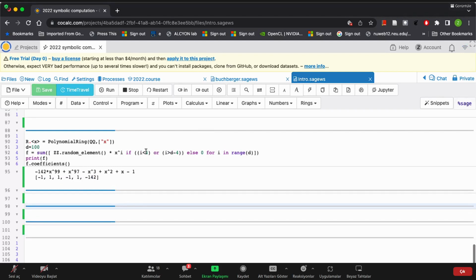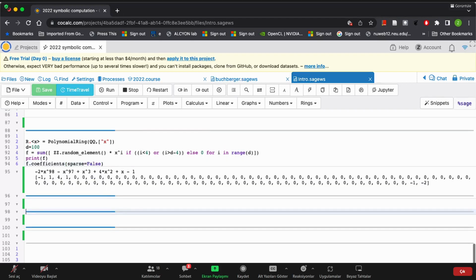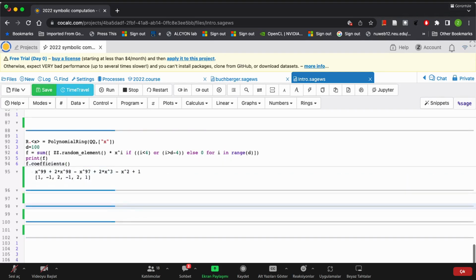Okay? Now the problem is, if I take this coefficient list, I don't know to which degree this corresponds. So in order to get the full list, I will say that I don't want to see it as sparse. Give me also the zeros. Okay? On the other hand, if you really just want to see the sign changes, for example, this is enough. Do we agree? Are we following?